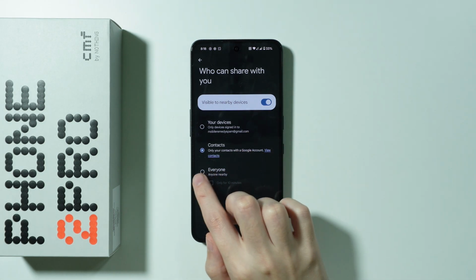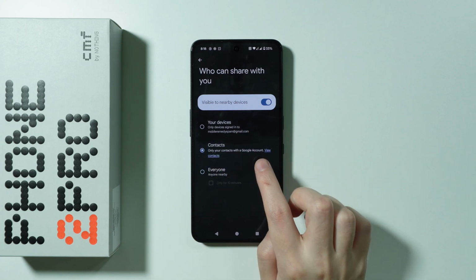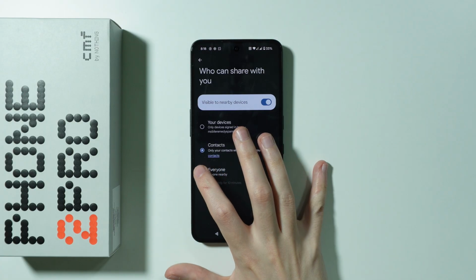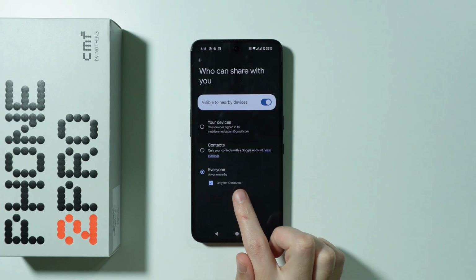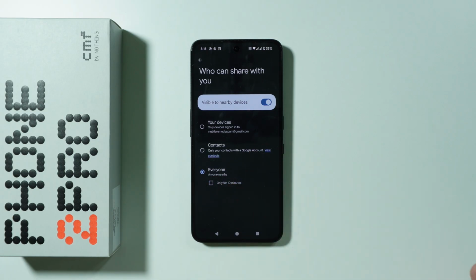Secondly, you also most likely want to make sure that you are available for everyone, so anyone can start using Quick Share with you. If you select Contacts, then only contacts that you have on your Google account will be able to share data with you. So just in case, we can switch to Everyone, and by default we are activating Everyone for 10 minutes only, so you can also uncheck this option so that you stay available for everyone, and then you can manually turn it off by going back, for example, to Contacts.